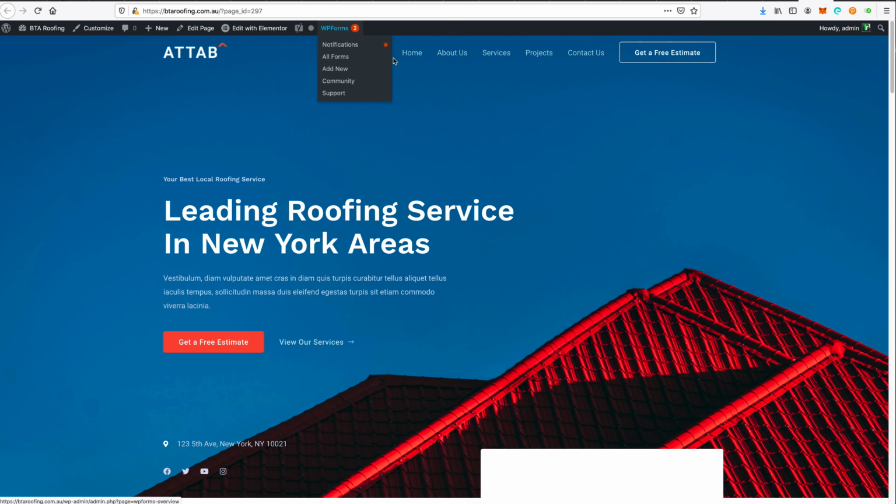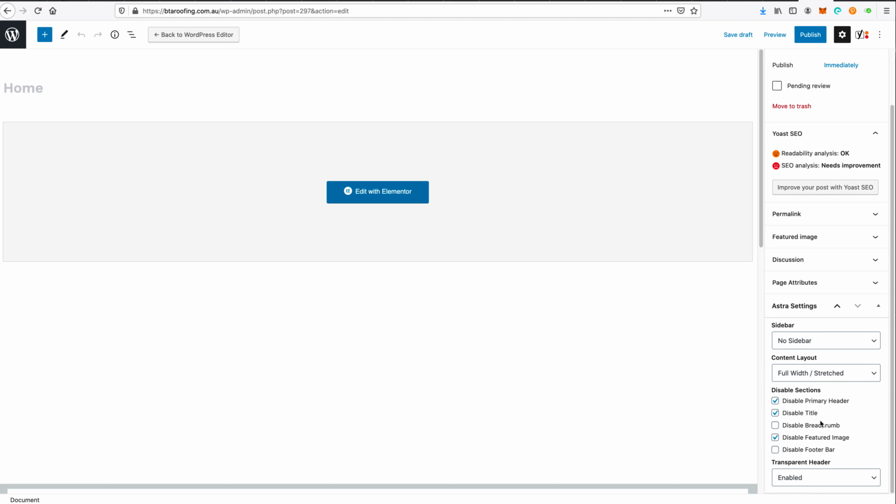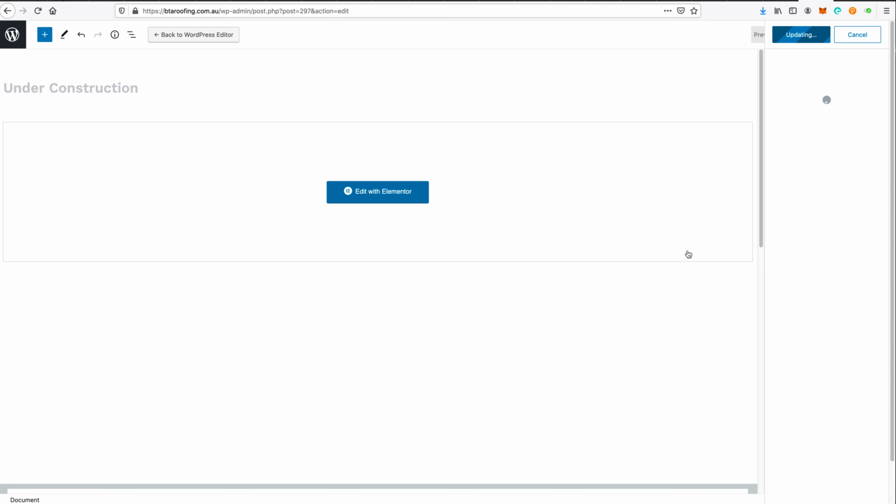So here's another page, but it's not the home page. Sorry if I'm confusing you. But I'll show you what we're going to do. First of all, we're going to go in and edit this page. And we're going to disable the primary header, breadcrumbs, and we're going to disable the footer. Okay? And press publish. Actually, instead of calling it home, we'll call it under construction. And then press publish.